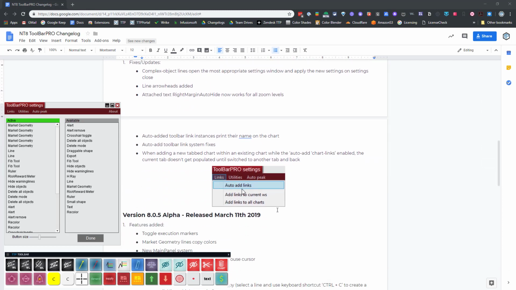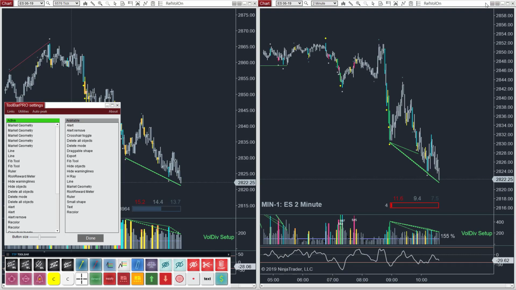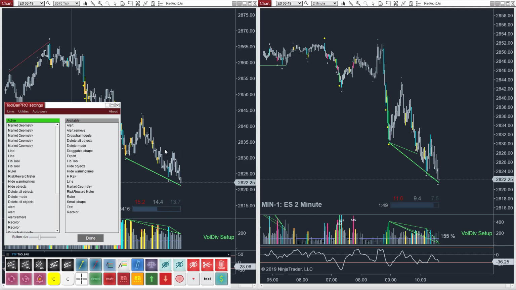From the last one, 0.6, we had some issues with the way that it would auto add the links to the chart. So remember, in NT8, we're controlling the chart via an indicator, and the toolbar will actually add that indicator to the chart, and that acts as the link between the toolbar, the floating toolbar, and the chart.